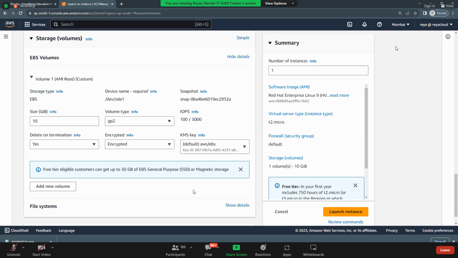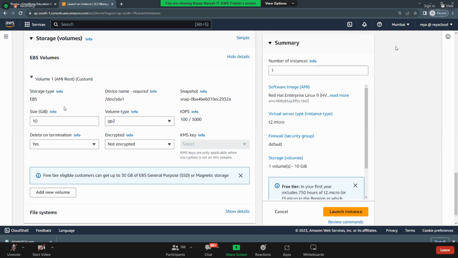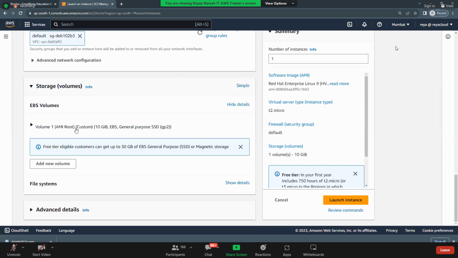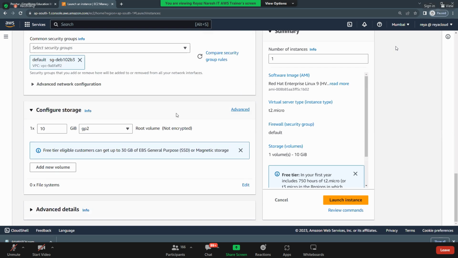But why do we need encryption? To secure your data. If anyone hacks it, unless they have the encryption key, they cannot see the data. But I'm not encrypting it. Do you know how to encrypt it now? Yes. I'll make it simple now. Do I need to do any changes here? No. Configure storage is fine.